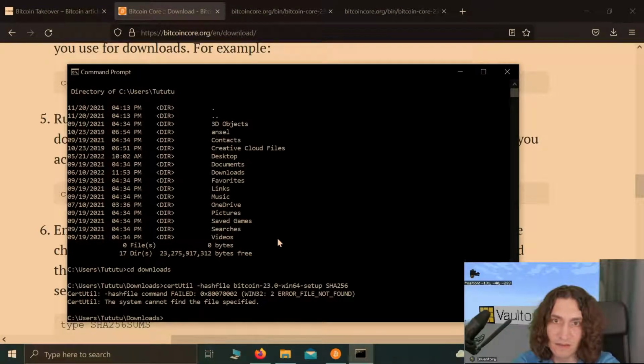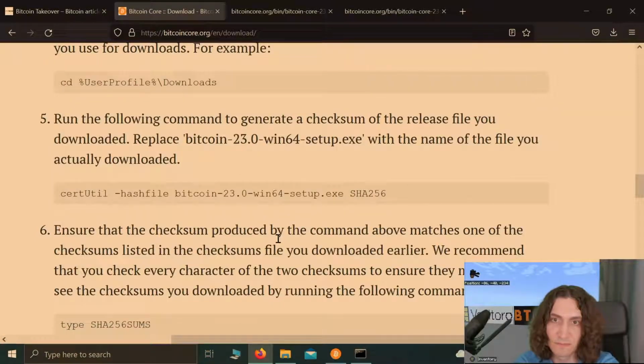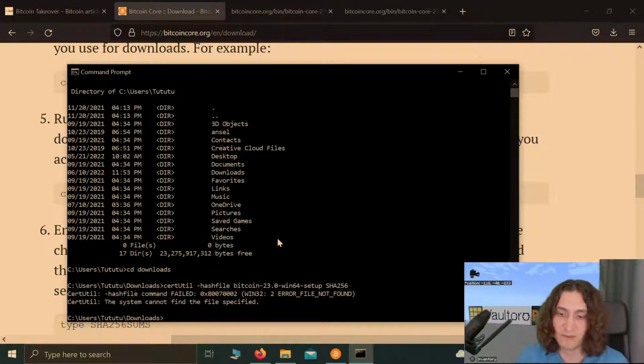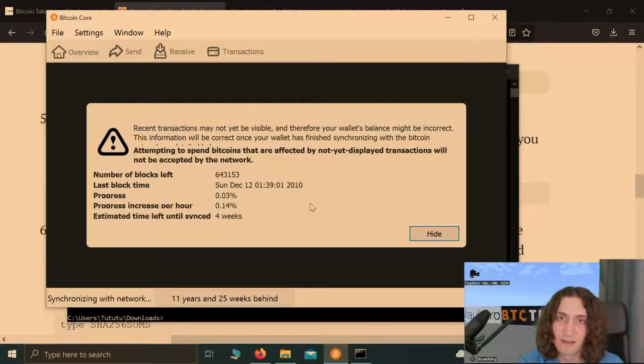It says error, the system cannot find the file specified. Well, very strange. File not found. Let's see if this is still syncing. It says that it's gonna finish in 4 weeks. It's gonna be more like 20 hours maybe, if I leave it online the whole time.